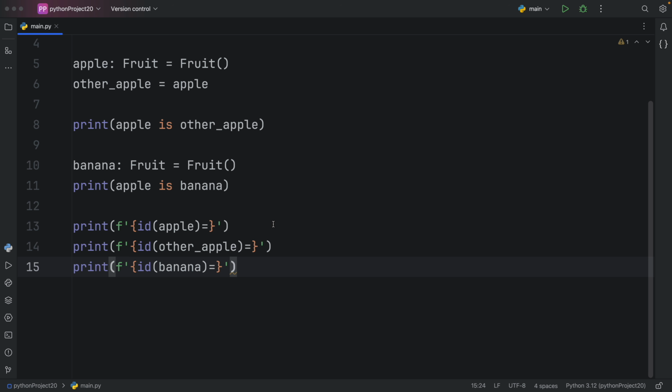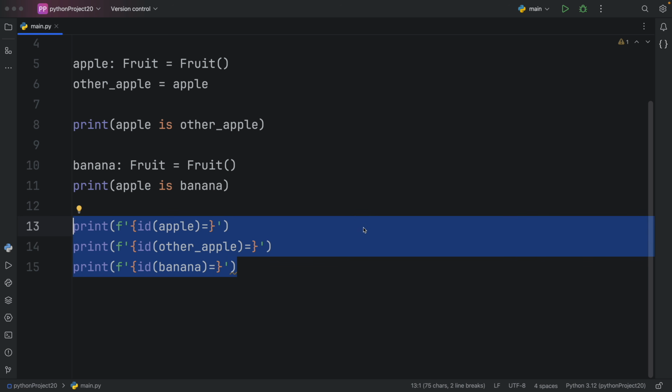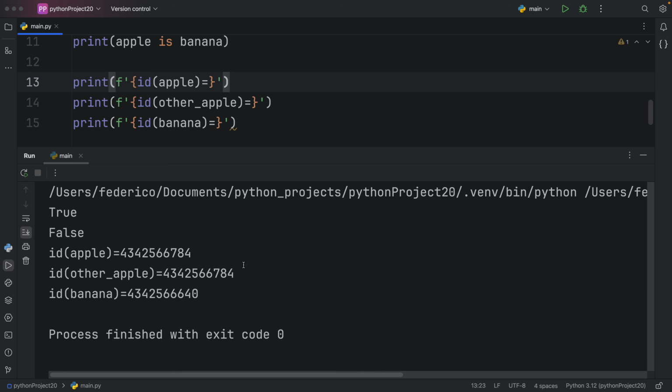And to get an idea of what it's comparing, I'm going to print the ID of each one of these objects. And when we run that, you'll see that these two are going to return true because they share the exact same ID, while banana does not. So obviously it's going to return false because this ID is not equal to this ID.